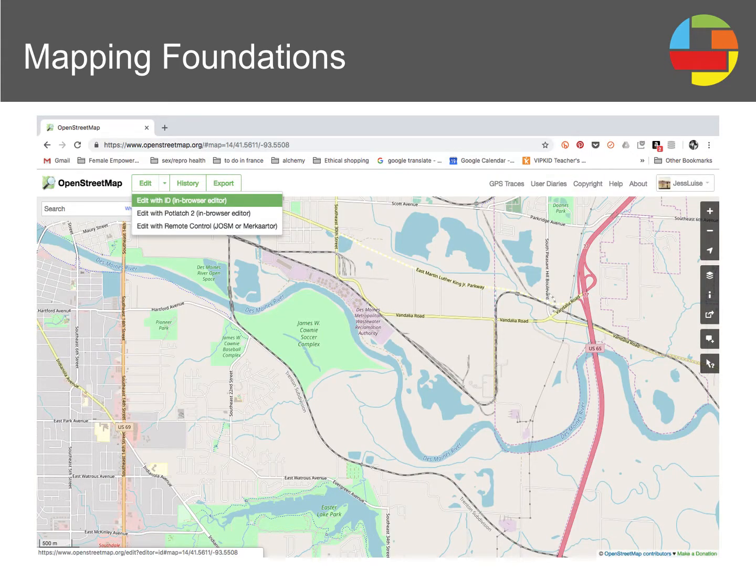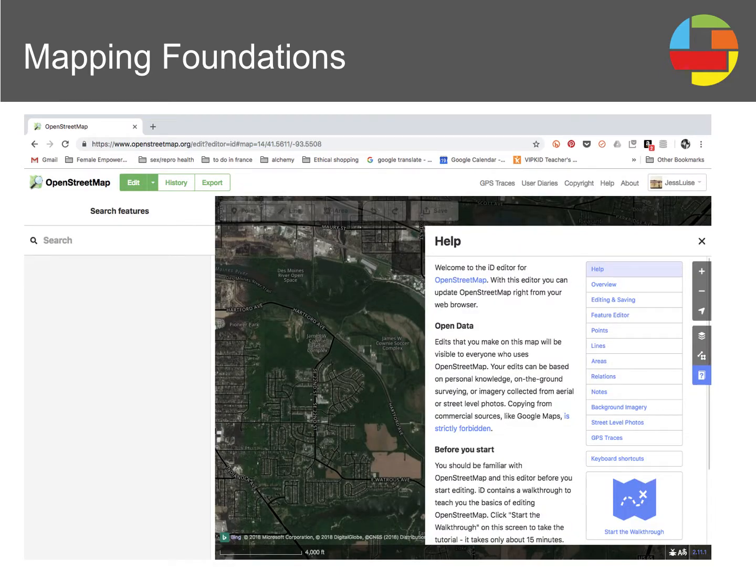In order to build up your mapping skills, we're going to start with a quick tutorial in OpenStreetMap. Log into your account and click on Edit in the upper left-hand corner. Select Edit with iD in Browser Editor. In the lower right-hand corner, click on the Help icon. There's a number of resources here to help you through your mapping journey, but we're going to start with the walkthrough.